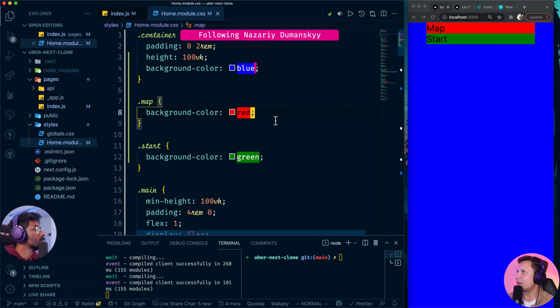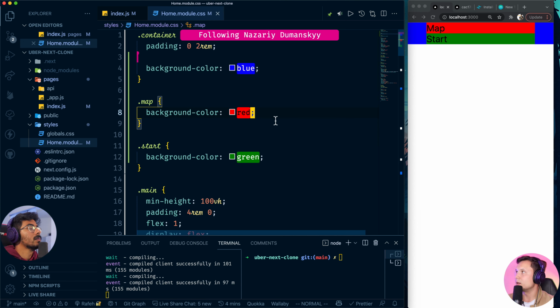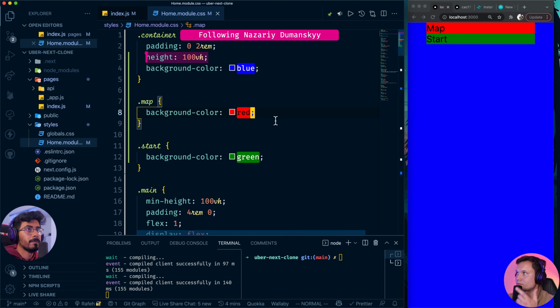You guys can see. Without this height of 100 VH, basically nothing will happen, and it will just be like this. You see? But if I say a height of 100 VH, now it's the full height. Yep. Okay.